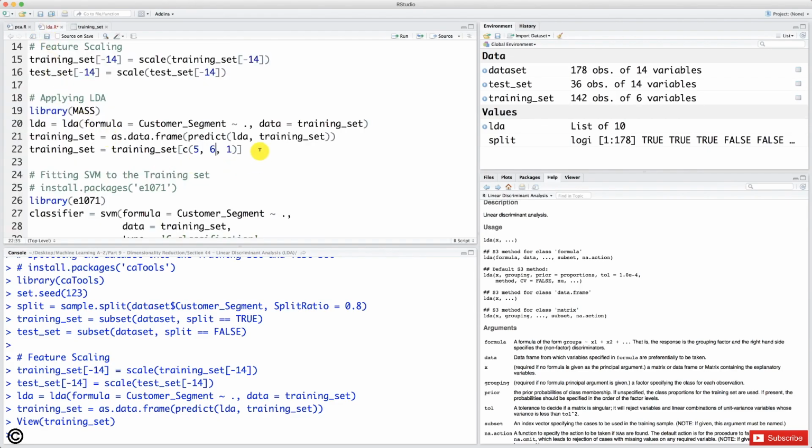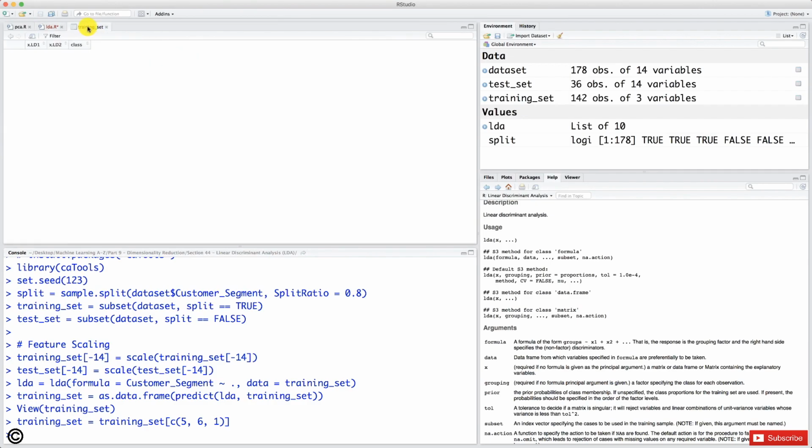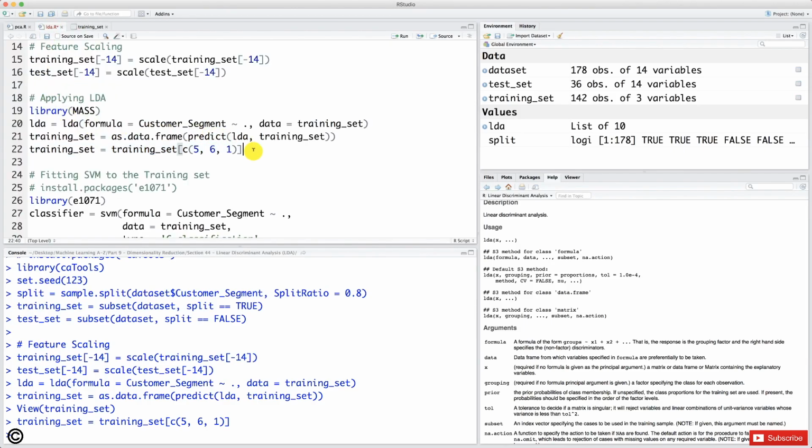So now, when I execute this line, here we go, look at our new training set. Well, that is this time exactly what we want. The first two columns are the new extracted features, and the last column is the dependent variable vector, exactly as expected in the rest of the code sections. So perfect, our training set is well transformed and ready to be used to train the SVM model.